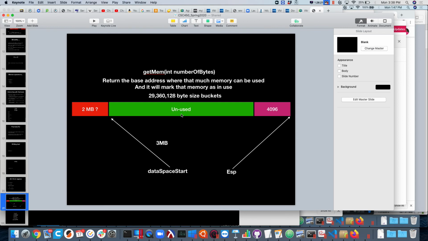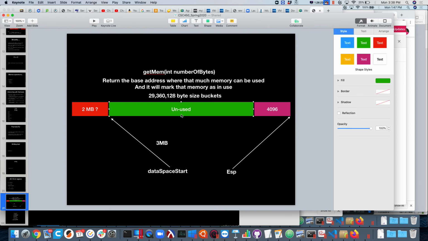So if we're managing this one resource here, which is 29,360,128 bytes of right off the bat available memory, and I want somebody to be able to ask me for a certain number of those bytes and for me to be able to give them values. How do I do that? Really, just going in order would probably be the easiest way to keep track. Don't know if it's the most efficient.